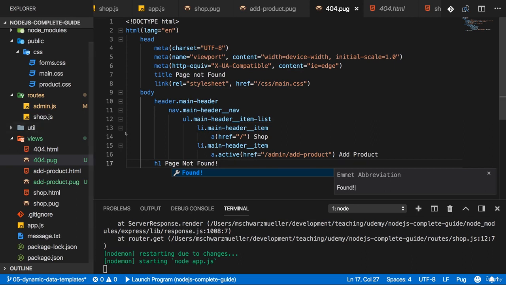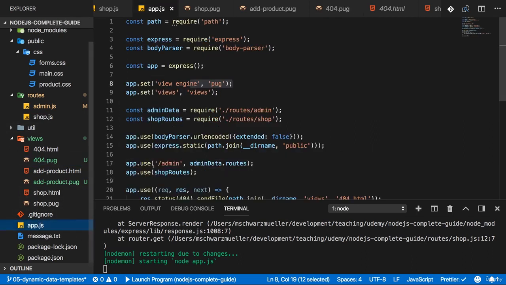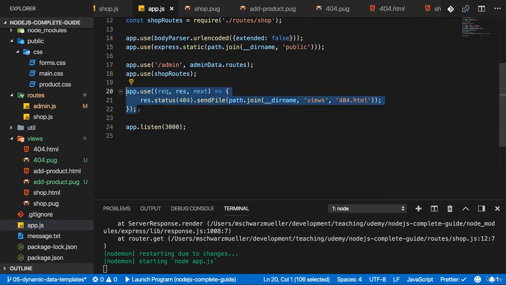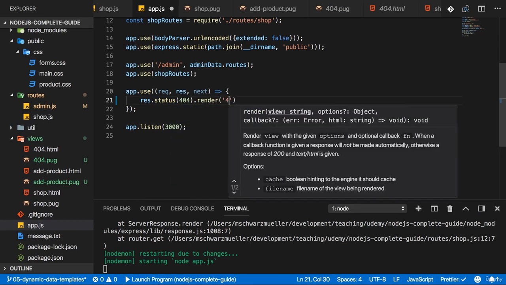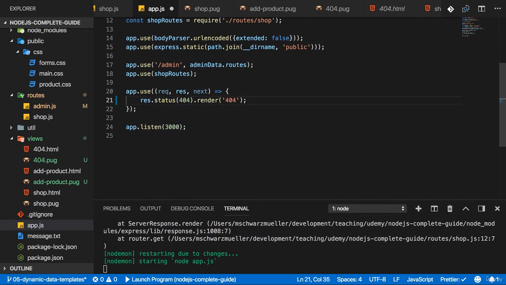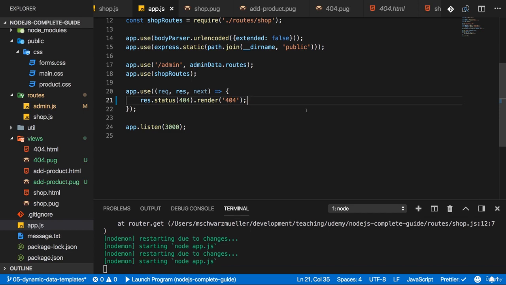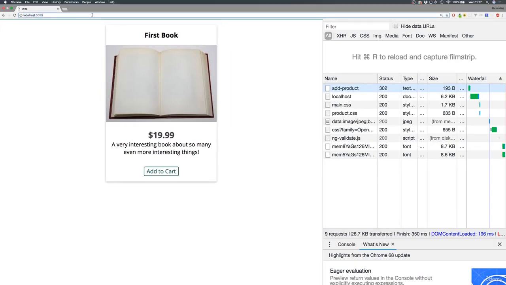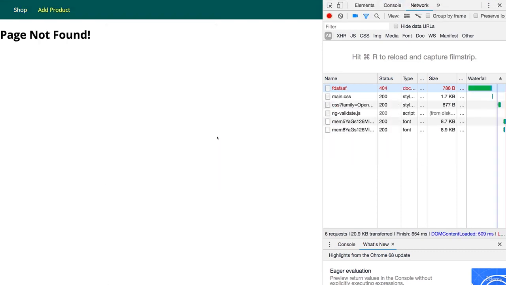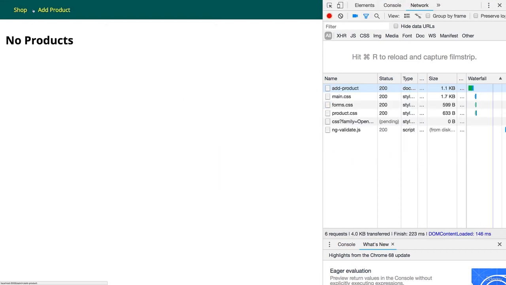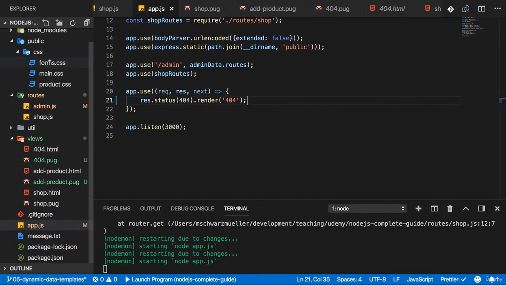Now let's just make sure that this gets rendered. And for that, we have to go to the app.js file, because that is where we have our catch-all middleware. And there, instead of sending a file, I will now also render the 404 file. And as before, it will automatically look in the views folder due to our setup, and it will look for .pug files. So with that, if I now enter any random path which doesn't exist, we indeed get page not found. So this is now working, and this is now using Pug as a templating engine. Now there are a couple of other nice things that Pug can do that I want to show you.